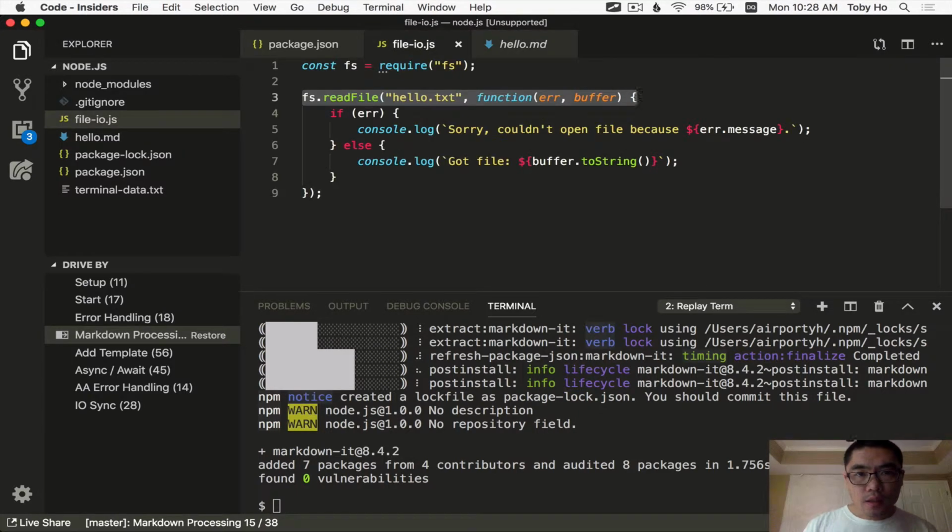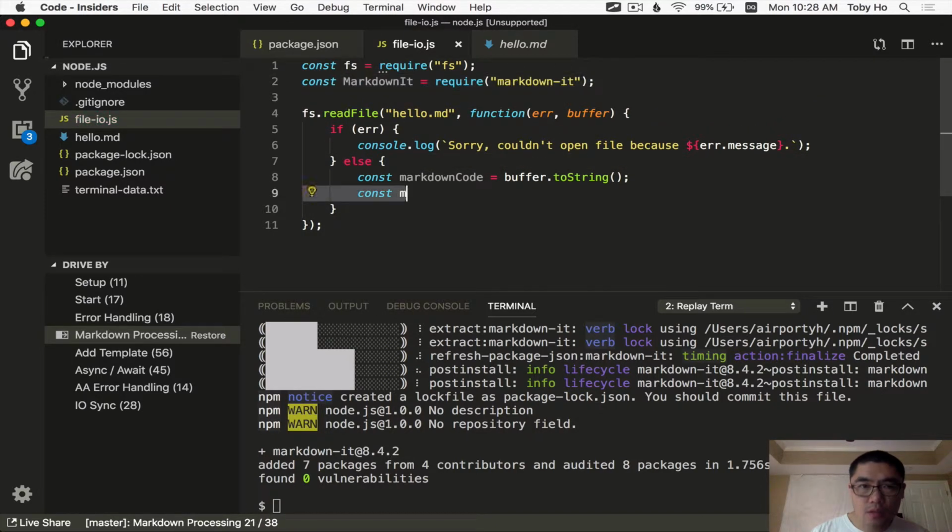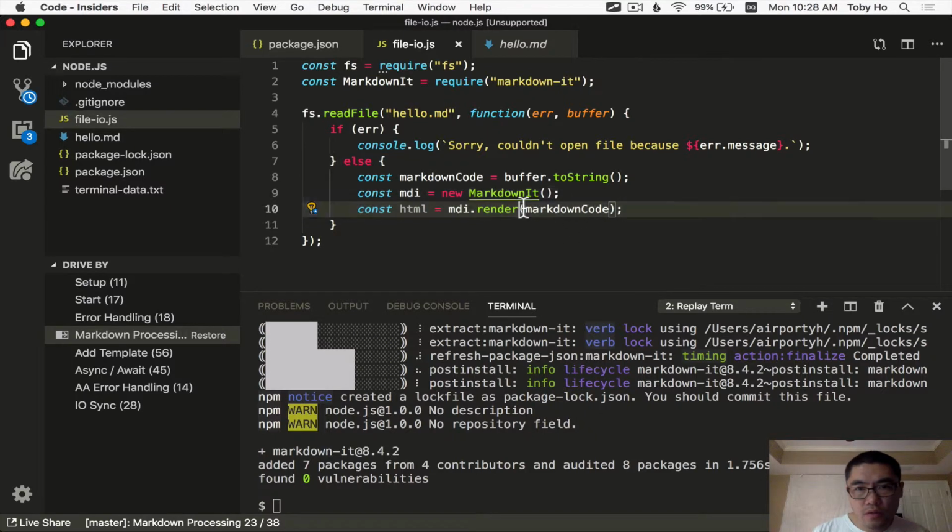Okay, so now we'll change this code to read from the MD file, and then if we were able to correctly read the file, then we'll use this Markdown module to convert the code from the buffer, which is the Markdown code. It's going to convert that using the render method, as we saw in the tutorial example, and give us some HTML code. And once we have the HTML code at hand, we're going to write that out to an HTML file. So let's do that.